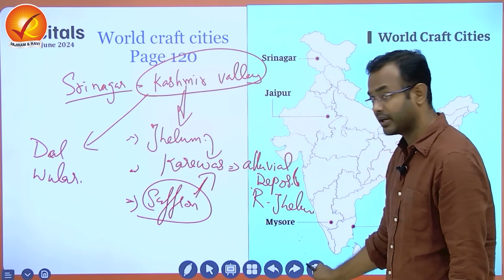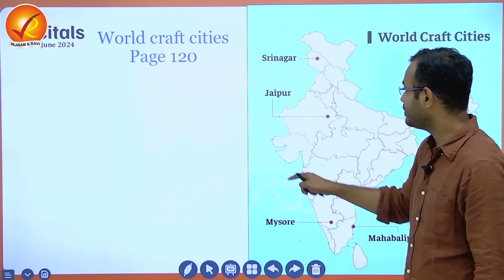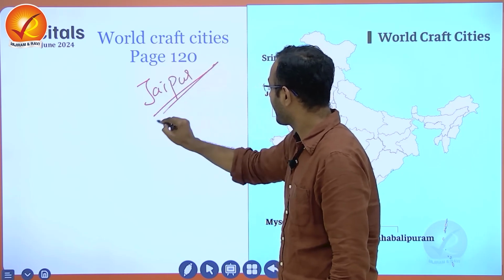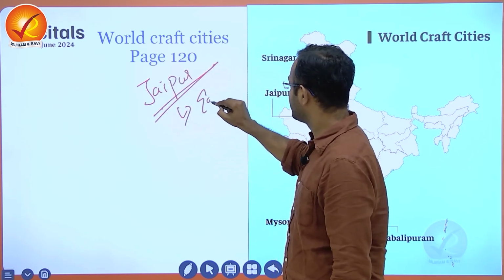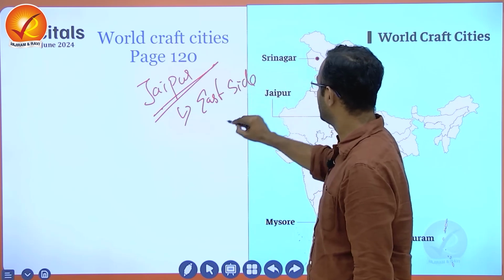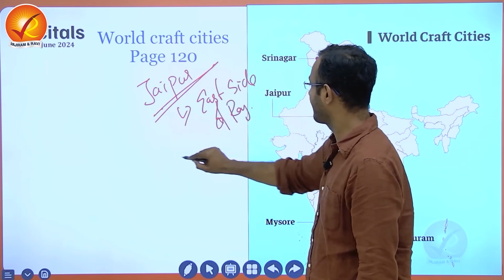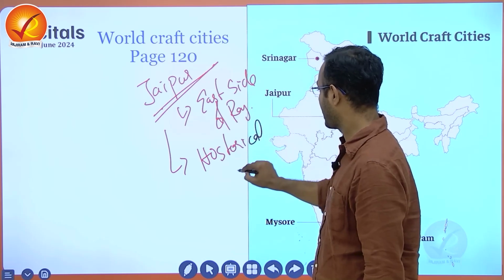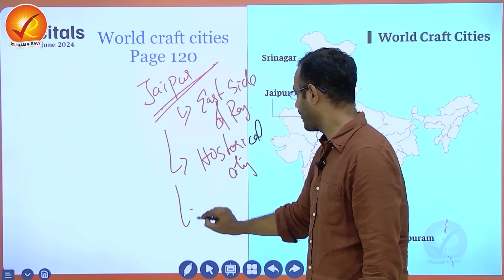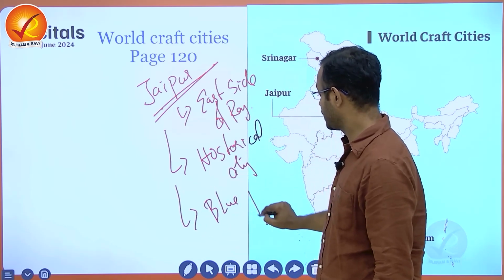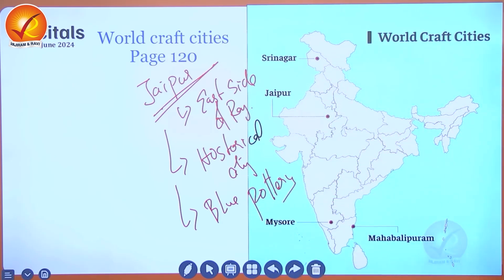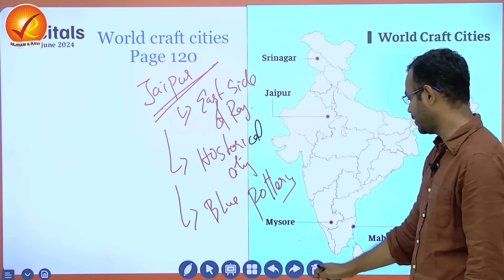Hope completed. Moving on to the next location. With respect to Jaipur, in the eastern side of Rajasthan, a historical city, known for blue pottery. Eastern side of Rajasthan, historical city and known for blue pottery.